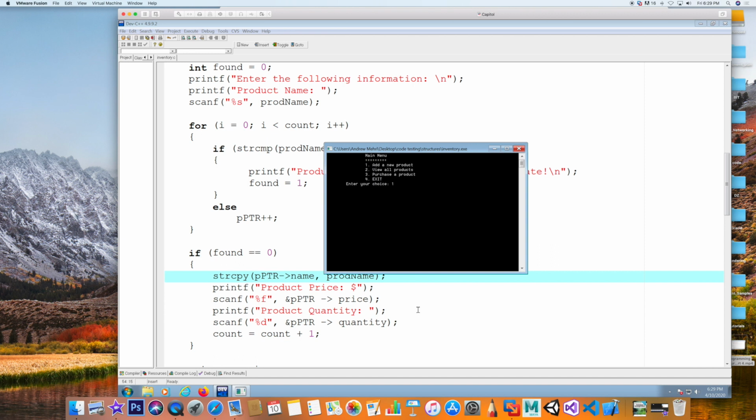Now I'm going to go ahead and add again. Put Gizmo. Oh, wow, too late. Let's see what happens. Product already exists. No need to update. Perfect. So if I do a view, it should be in there. Perfect. So it copied it. Excellent. So it's working. Good.